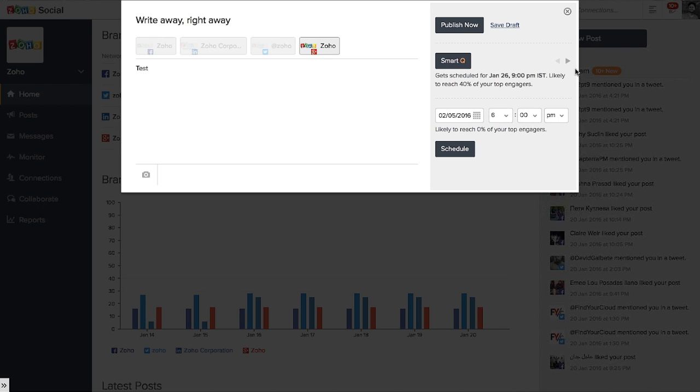Okay, what about the next best time? So you click on this arrow and it says, how about tomorrow? It will reach 20% of my top engagers. So thus we can see that Zoho Social is suggesting the best time for me to publish this post. So this was the scheduling part.